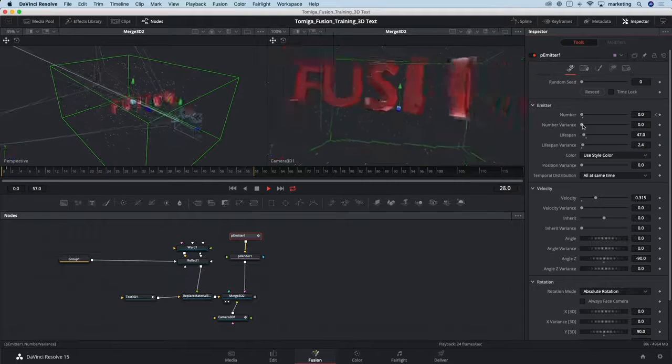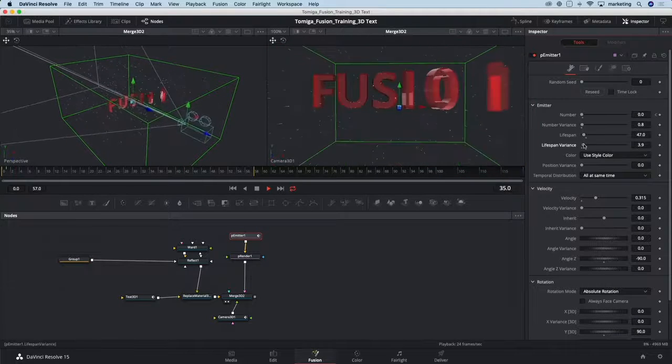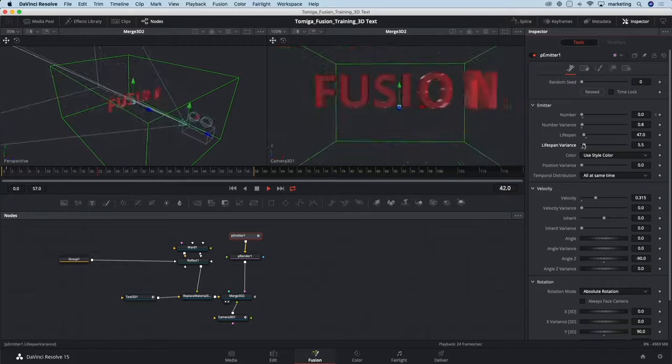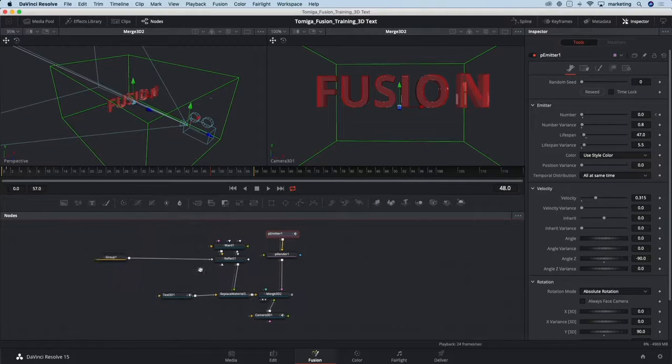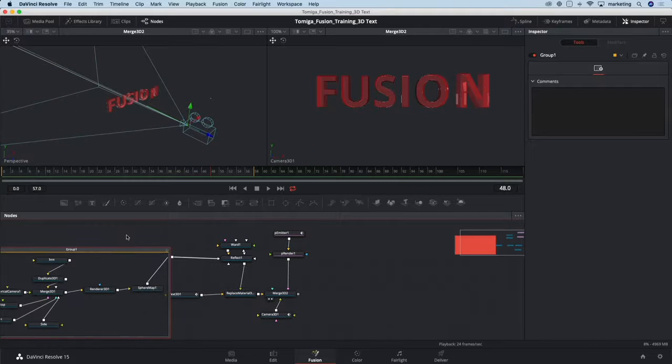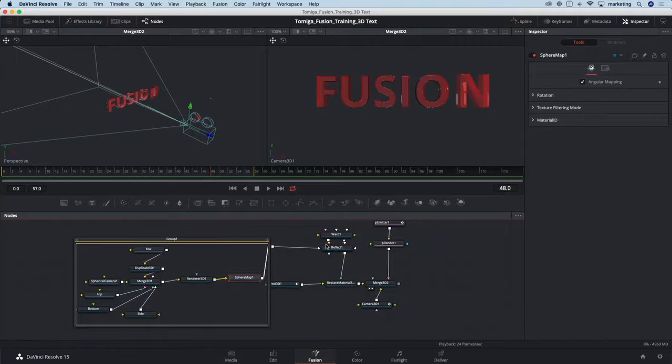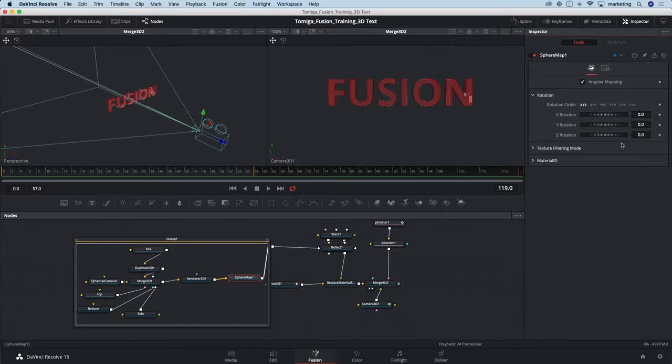Okay, let's change the number variance just a little bit. Let's bring up our lifespan. Okay. Not bad. One thing I do want to go back to, you're going to have to forgive me. I'm constantly tweaking all the time, trying to make things look a little bit better and cool. Let's go back to our reflection map here. In the spherical map, we're just going to animate the rotation just so we can get some cool features. Let's see here. Let's just move this around. I want to bring out this reflection as much as possible.